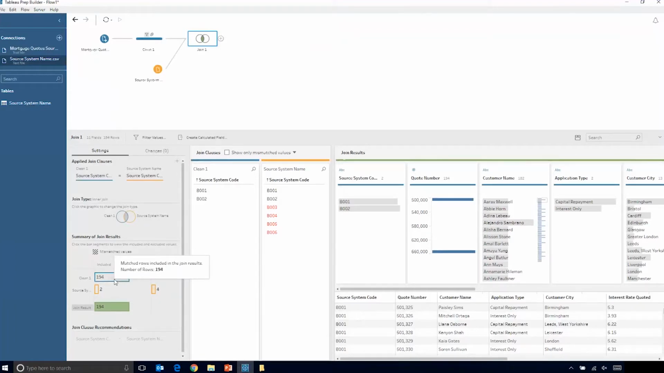It's joined about 194 records from my first branch to 2 records in my source system file, and it's excluded 4 records, which is fine. And you can see here that it highlights the 4 records that it excluded from my master data file as a result of this join. Good, so I've done that.